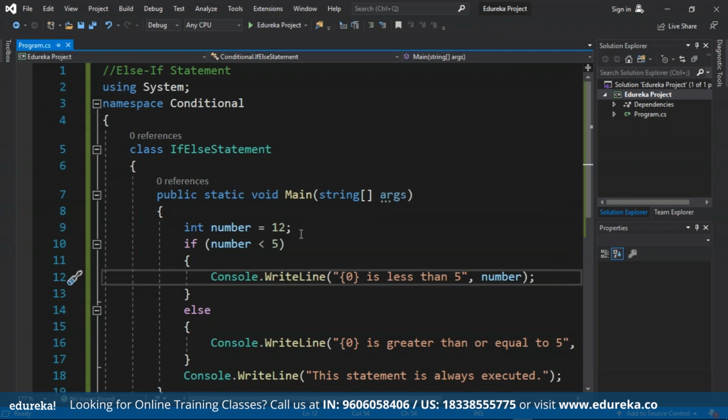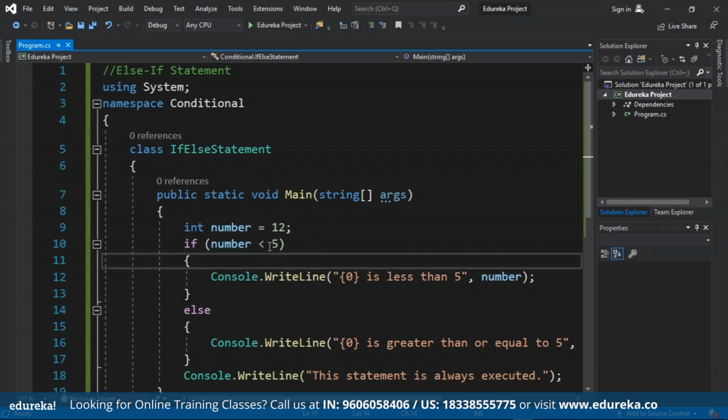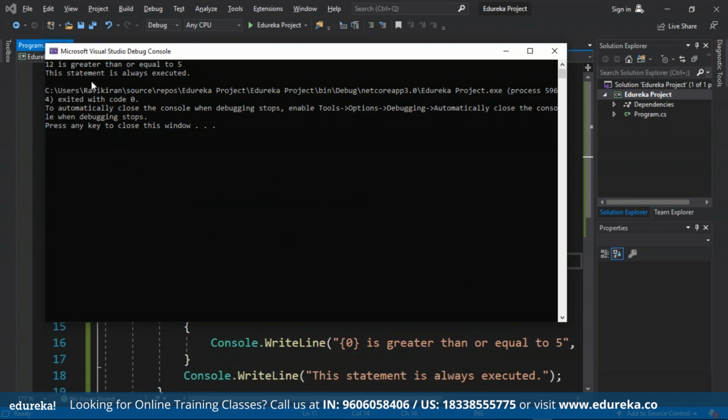So you can see that the program has been successfully executed and the number is given the value 12. So the condition here is that the number should be less than 5, which fails. So the control enters the else block of statements and the message is printed. You can see that the message is 12 is greater than or equal to 5. This statement is always executed.